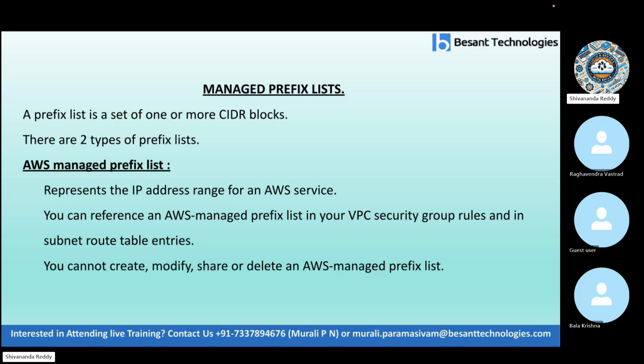The AWS managed prefix list represents the IP address ranges for AWS services. You can reference an AWS managed prefix list in your VPC security group rules and in subnet route table entries. You cannot create, modify, share, or delete the AWS managed prefix list.